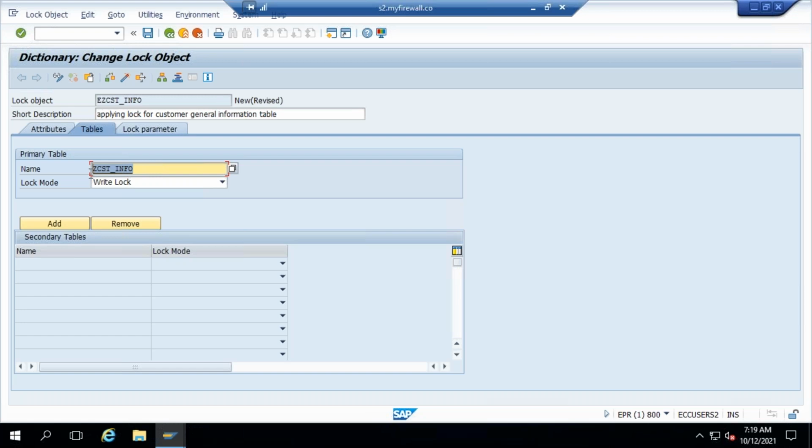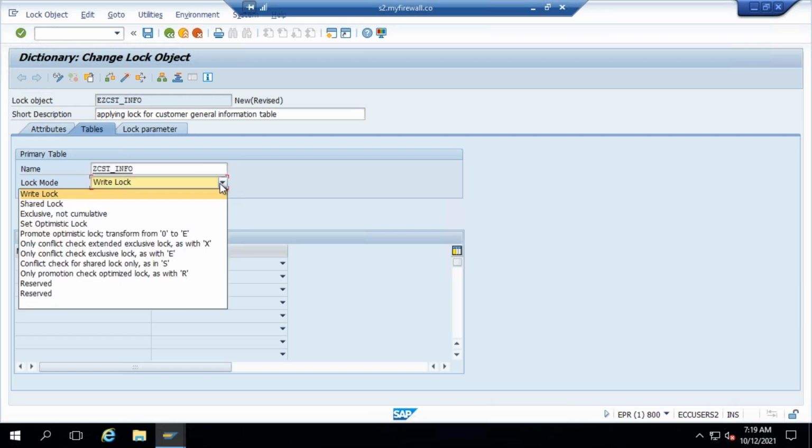Then after, you can see lock modes. All these are the lock modes. But as an ABAPer, from the interview point of view, there might be a chance to ask this question: how many types of lock modes do we have? As an ABAPer, we need to say we have 3 types of lock modes only.